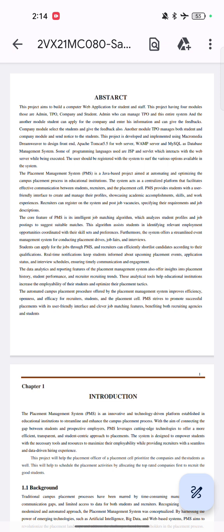Abstract. The project aims to build a web application for students and staff. The project has four modules: admin, TPO, company and student. Admin can manage the TPO and the entire system, and the student module lets students apply to companies, enter their information and give feedback. The company module selects students and gives feedback, and the TPO module manages both the student and company modules and sends notices to the students.